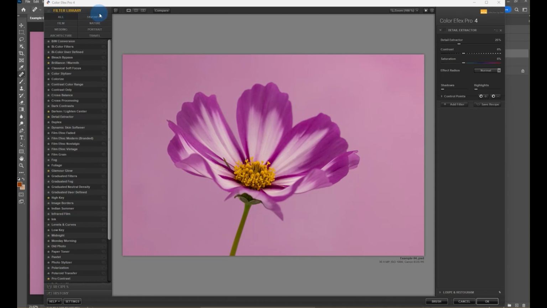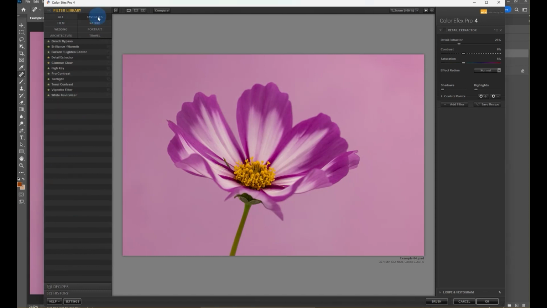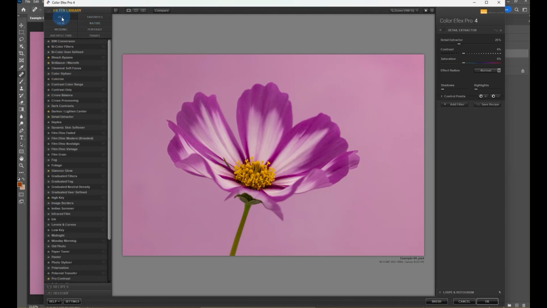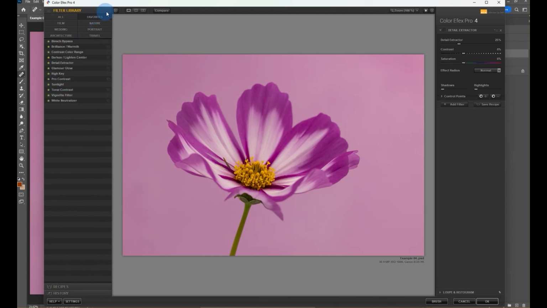I have quite a few favourites over here in the favourite tab that I like to use, and it's quite easy to put them in that favourite tab when you're looking at them under All. If I want to add, say, the contrast colour range to my favourites, all you do is click on the little star there, and then if you go over to favourites, it's in there now. I'm actually going to take that off because I don't use that very often.